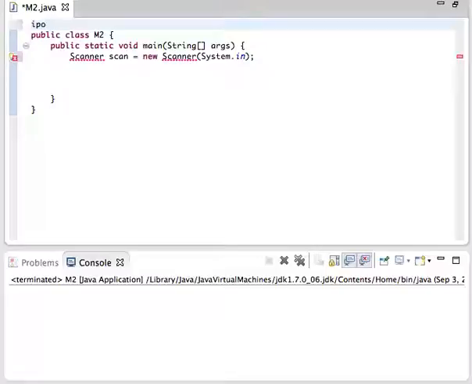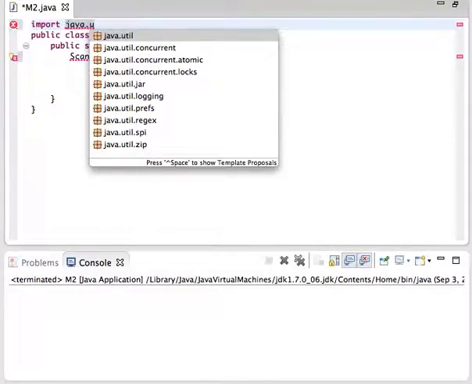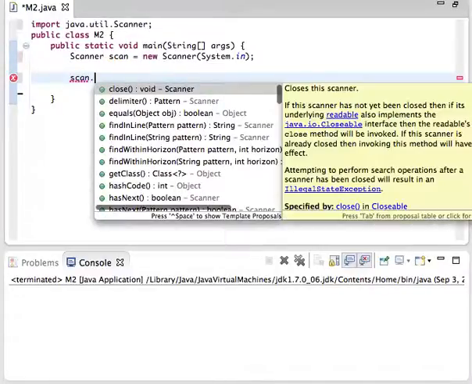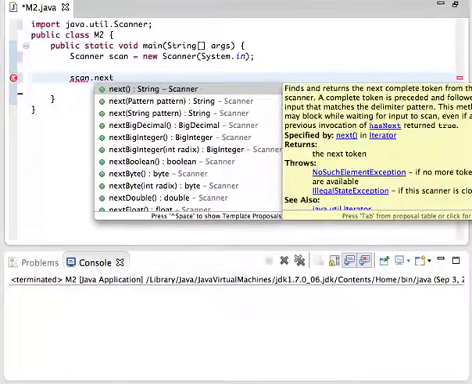So it is import java.util. You can import everything or just the Scanner class. Okay, and after that we want to read from the user. If I say scan dot, as you see it displays all the methods in here. I want to say nextInt.